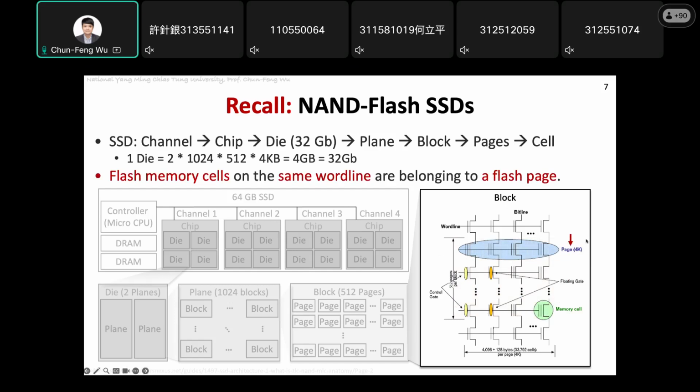Usually we say for an SSD the page size is 4 kilobytes. So it means we will have 2,000 or 4,000 memory cells chained by the word line, depending on whether it is SLC or MLC. Okay, so this is a page. And this page is totally different from the OS page. They have no relation. Okay, so several word lines combine together, and we call them a block. So this area is a block.